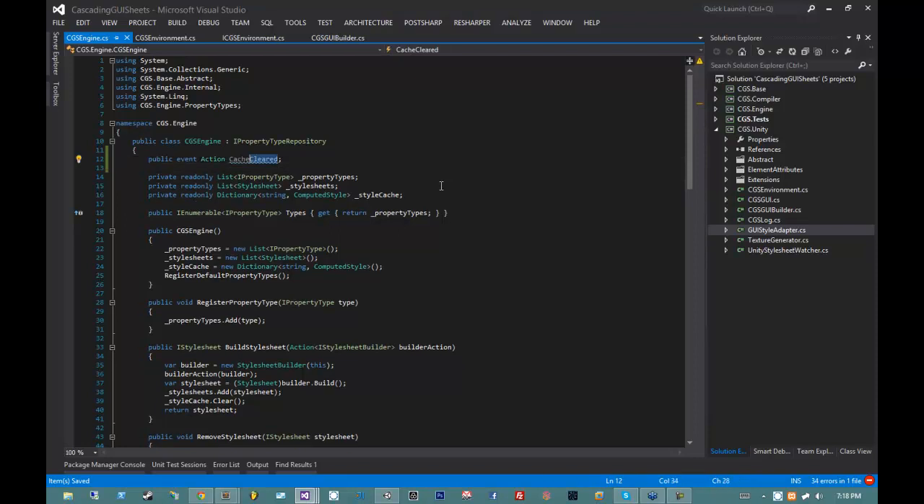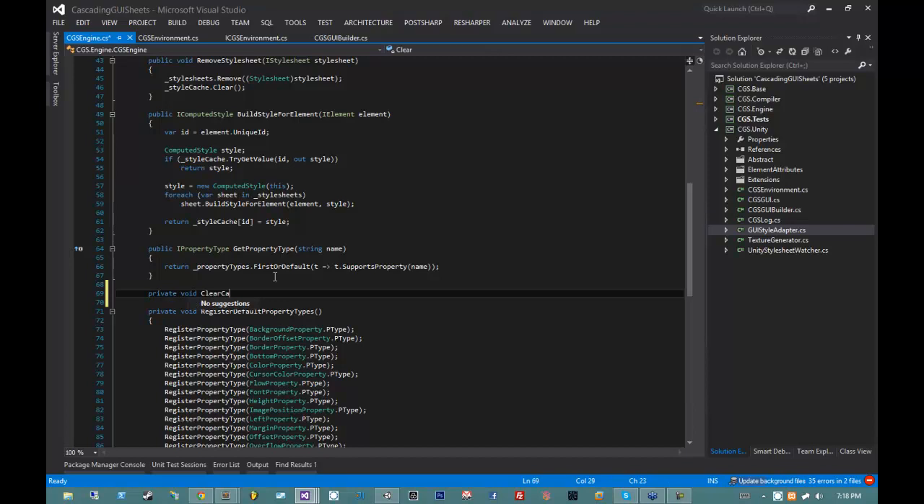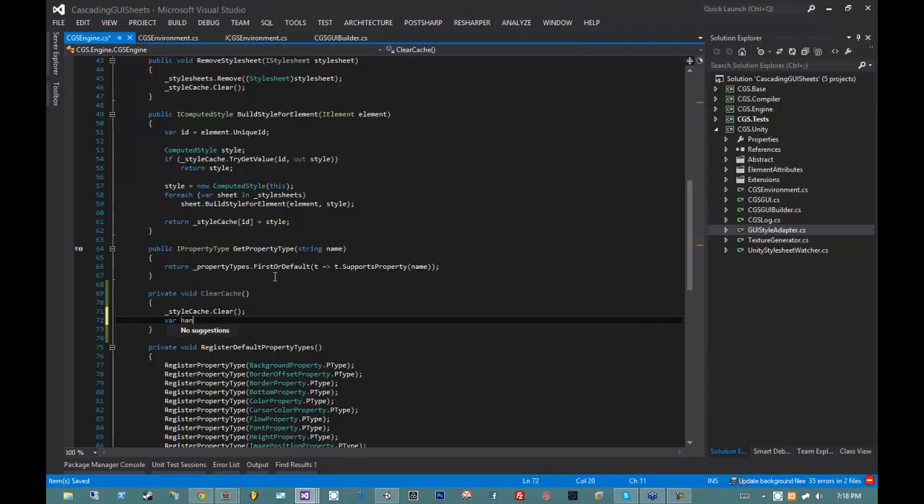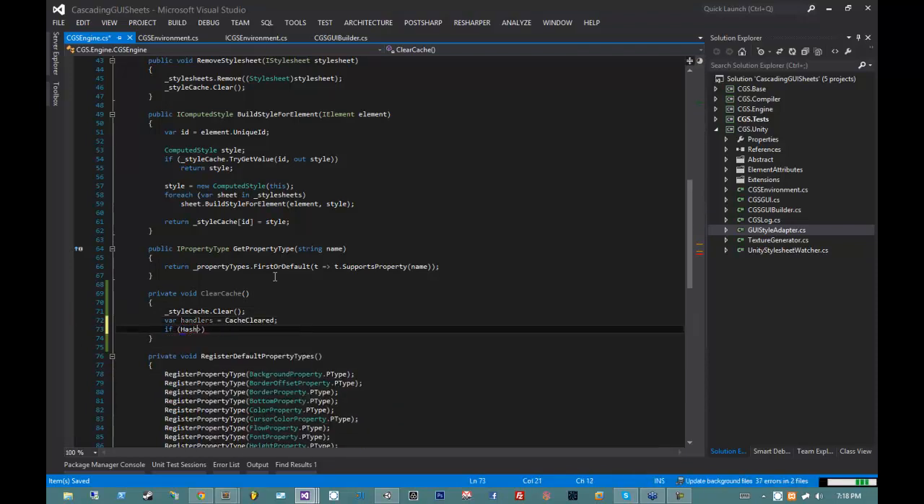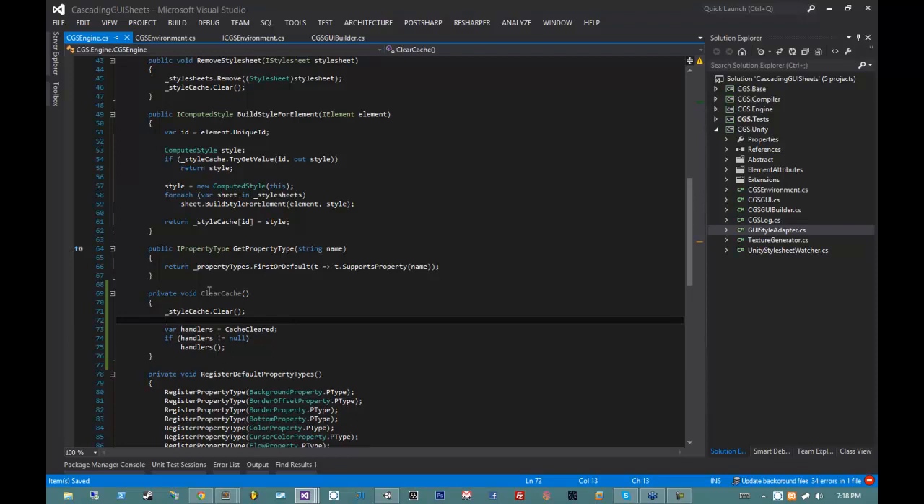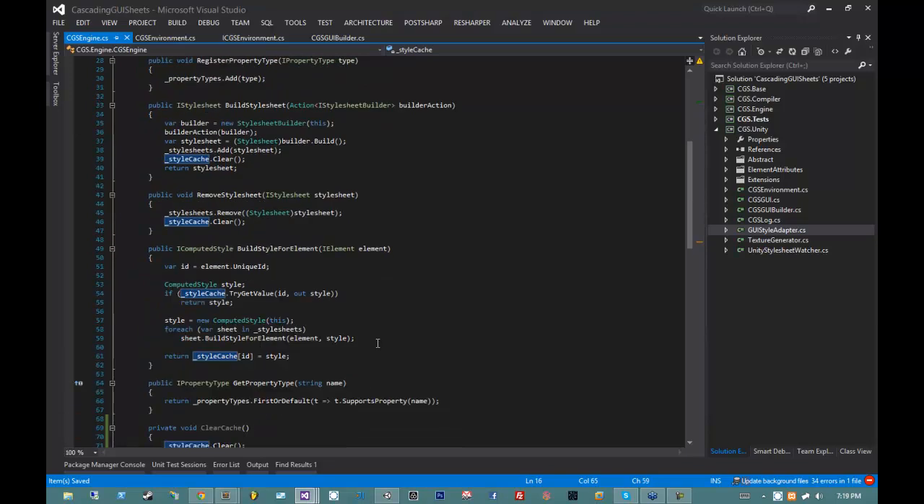called cache cleared. And then I'm going to write a private method down here called private void clear cache. Clear cache is going to do style cache.clear. Then it's also going to do handlers equals cache cleared. If handlers is not equal null, then invoke handlers. Okay, so now instead of invoking style cache.clear, which we do in two different cases, when we create a style sheet and when we remove a style sheet, I'm going to invoke the clear cache method, which will fire off that event.